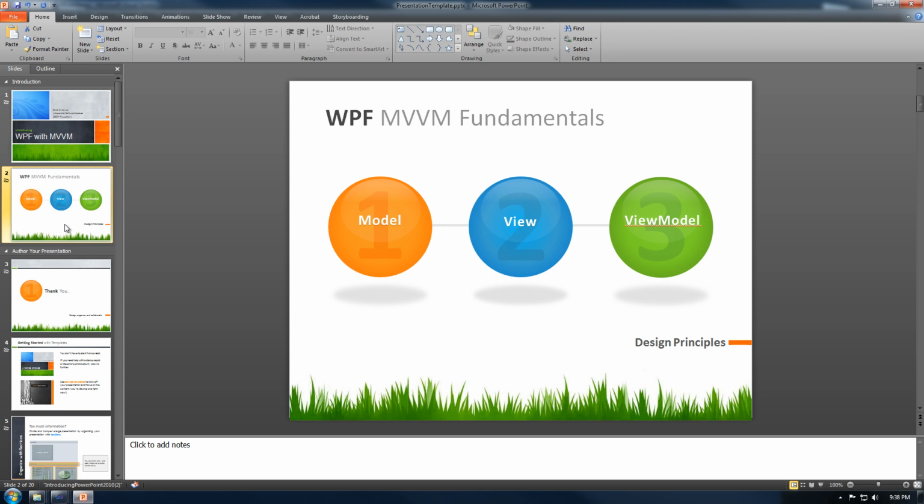The view is just a synonym for user interface. It could be something like a user control, a window, even a button. So that's all that means. And view model is just your program logic, your business logic, the actual guts that does all the work. The important thing, though, is to understand the relationship between these three things.